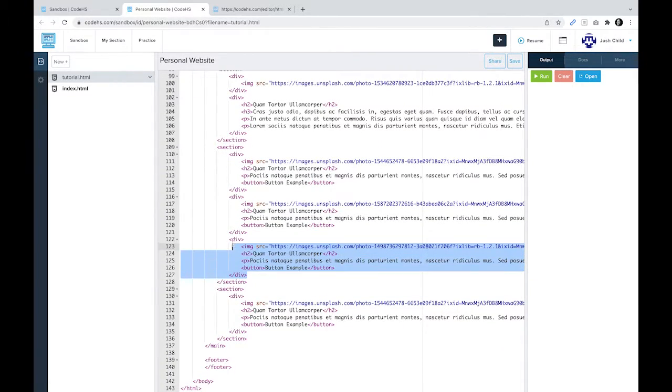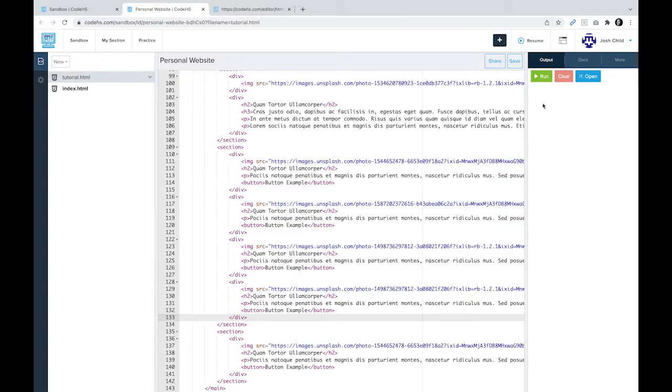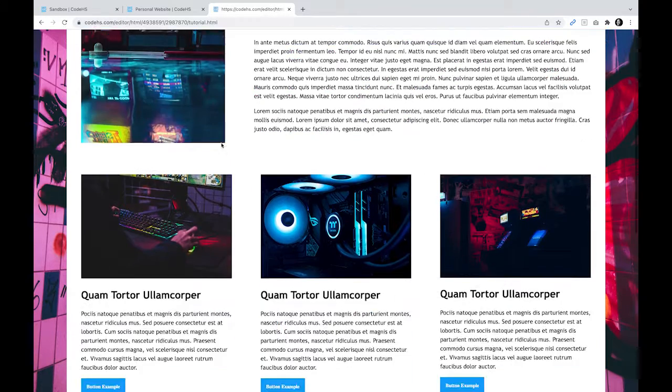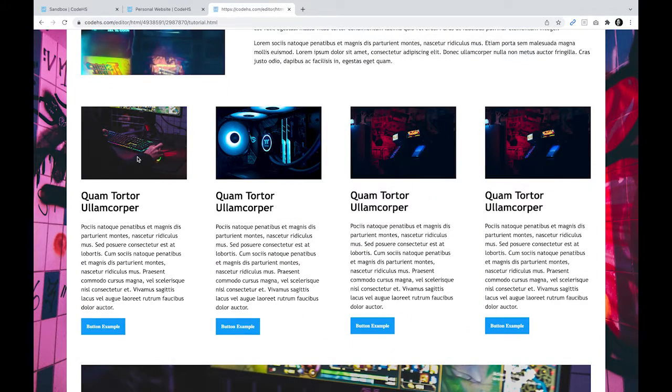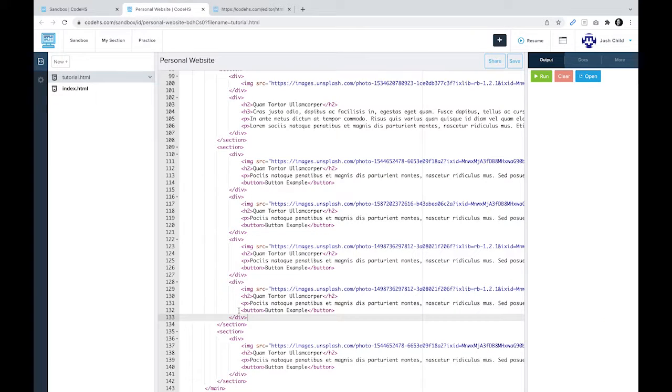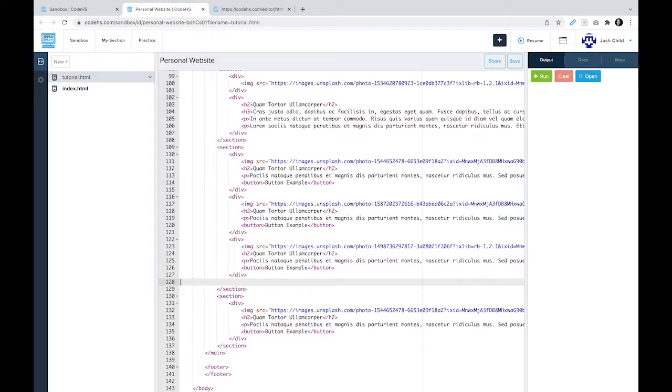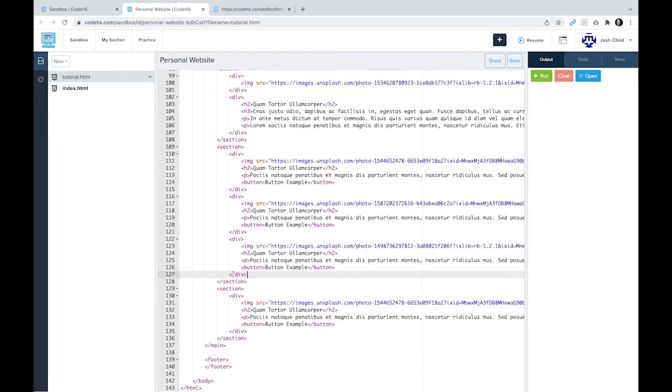Now I'll grab this and make a fourth column. And I will save. And let's refresh. Okay, there we go. Now I got 4 columns. So you can see how that works. Now, I don't really like that. I like it in 3s, but you can kind of get the gist of it.